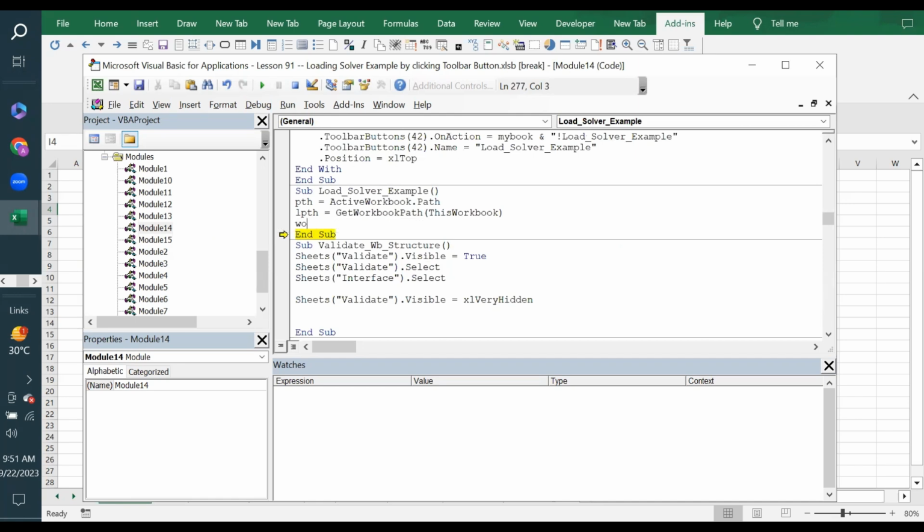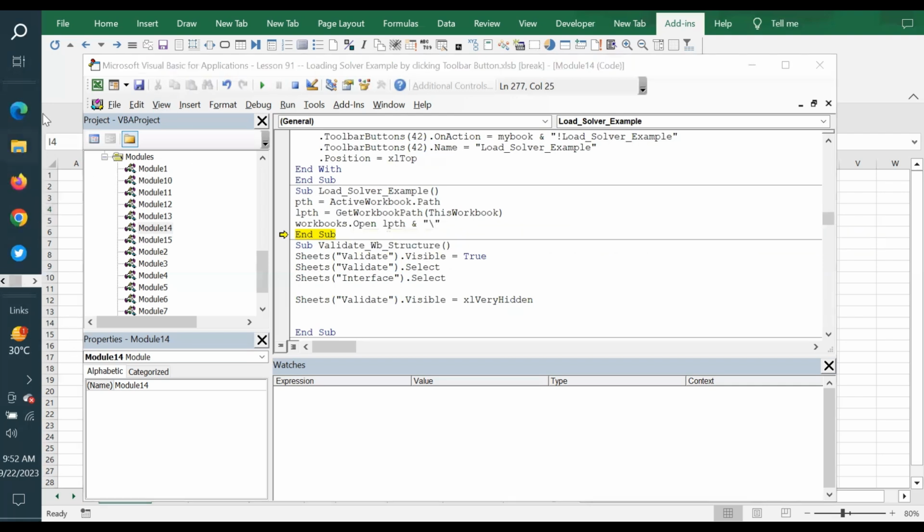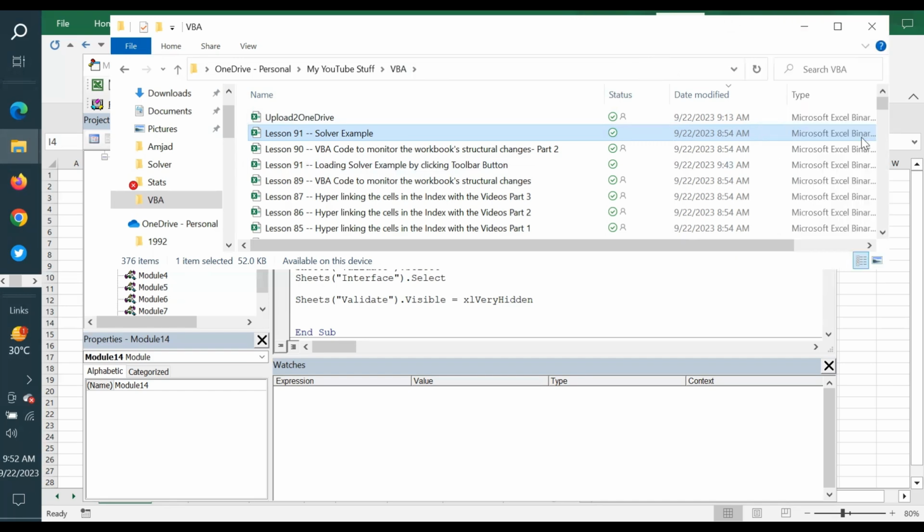So what do we return? Workbook dot open, and here we will say a local path, and then we will concatenate it with the backslash, and then we are going to write the file name. So where is the file name? File name is here. This one. So let's press F2 to bring it to edit mode. We have Control C it, so that it is copied. And remember, it is not an Excel file. It is binary file XLSB.